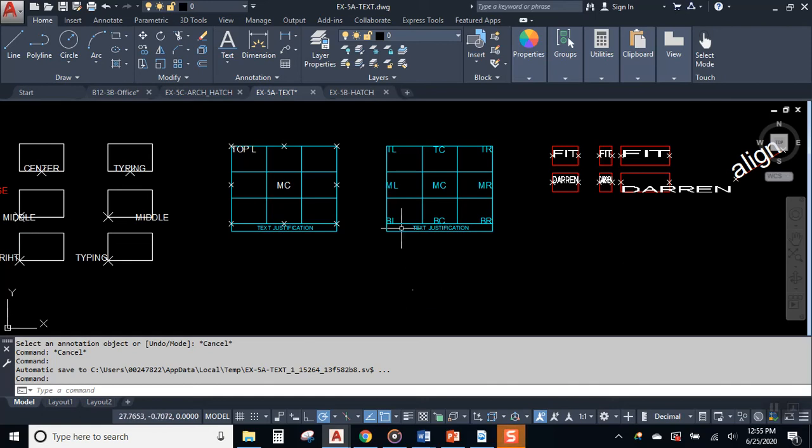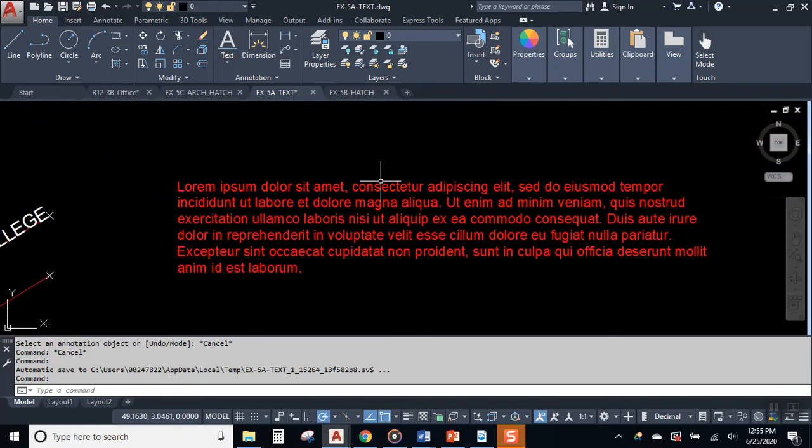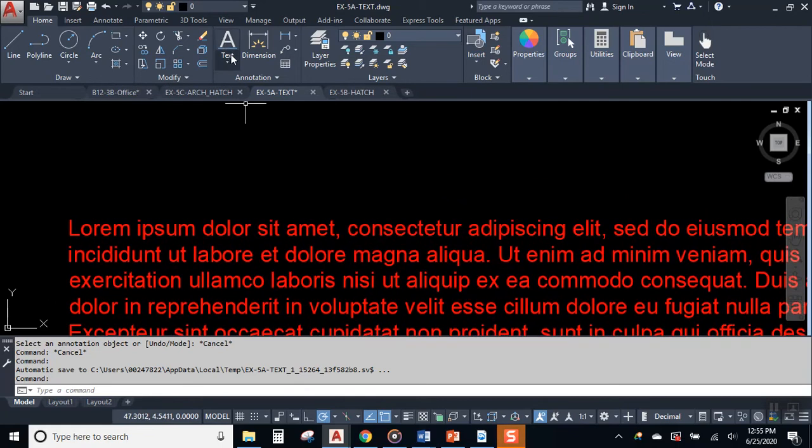Alright, so we have considered single line text and what it can do. Let's talk now about multi-line text and what it can do. Multi-line text is the text you've been using to put your name on drawings. Again, it requires fewer steps to get started, which is why I started you off on this.